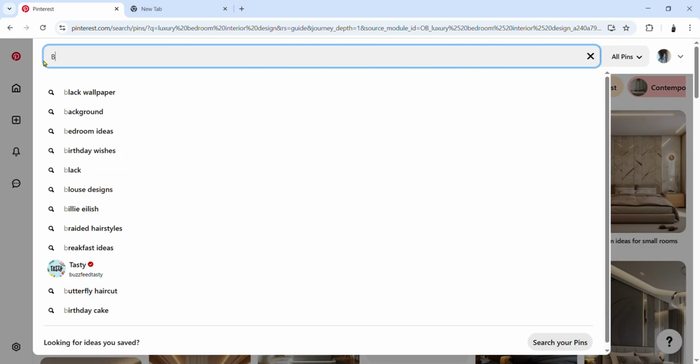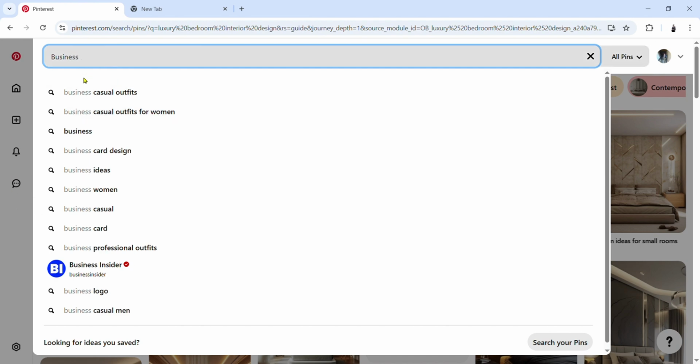Let me say business. You see, when you type the particular word, you see different categories: business casual outfits, business casual outfits for women, business card design, business ideas, business women, business casual, business card. You have all of them, business professional outfits. So now let's say business ideas.